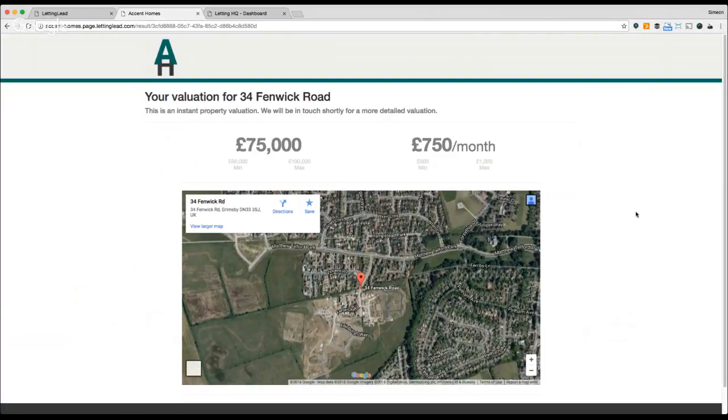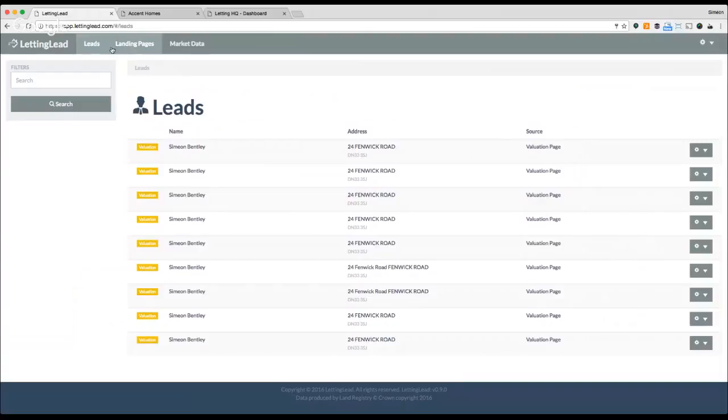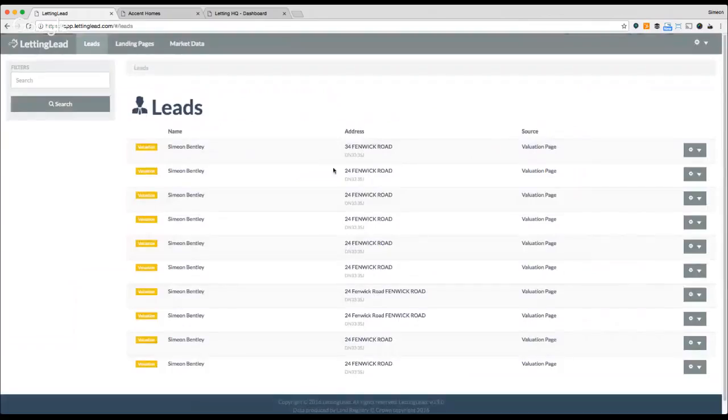Okay, so at this point you'll then receive an email with the landlord's details ready for you to contact. If we go back to LettingLead and refresh that page, that's going to appear at the very top. Like I said, it's ordered chronologically, so just to keep it as simple as possible.